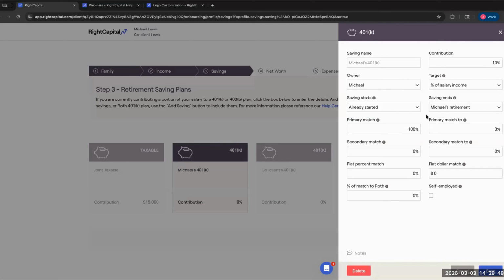Good. Next up, I have everything under this line. Everything under this line is going to be related to the match information. So for example, if the employer is contributing 100% up to 3%, and then maybe like a common one is, I don't know, 50% up to 5, right? I can plug that in, and great, that will keep track of their match information.